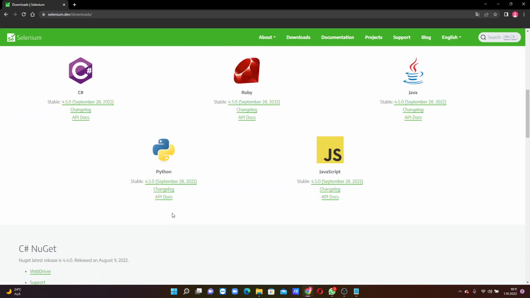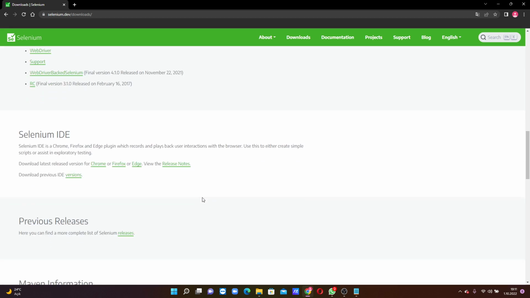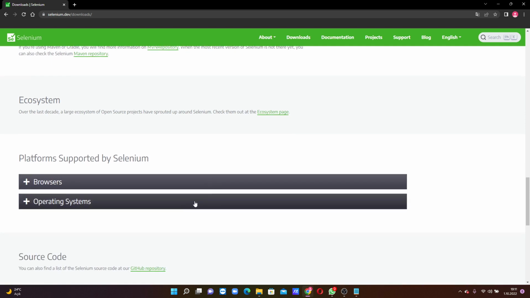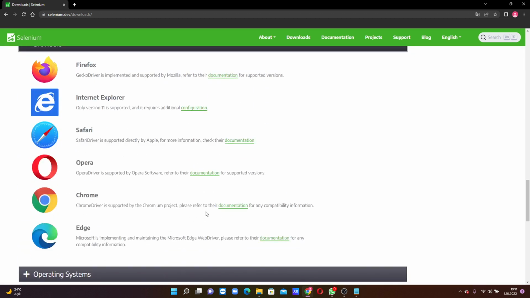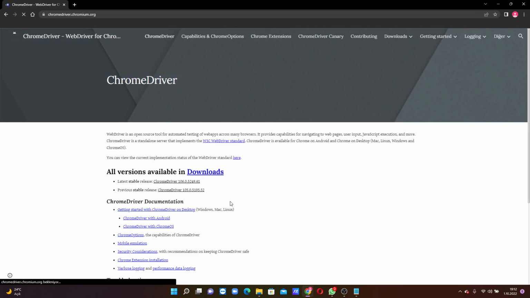and then come down and find browser driver. We're gonna download Chrome driver. Click documentation link. So we have two different versions here.